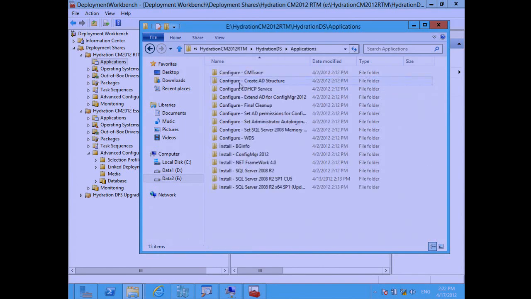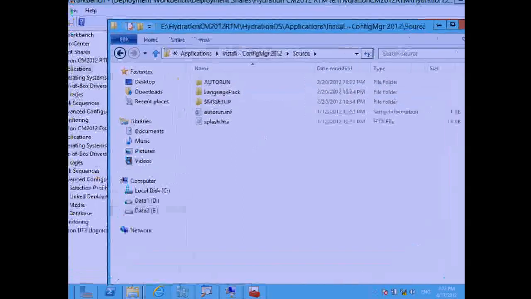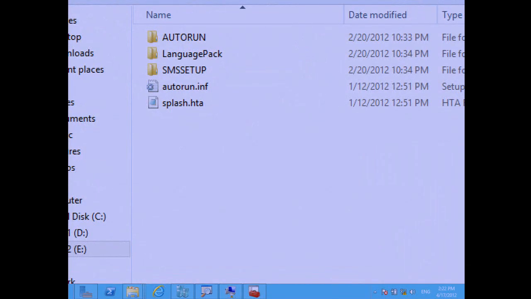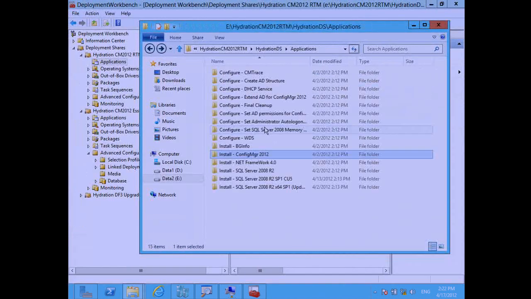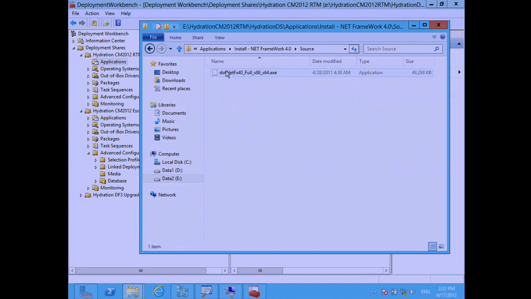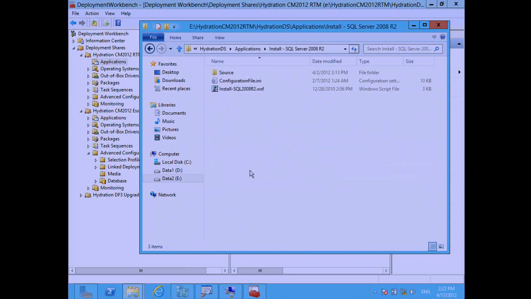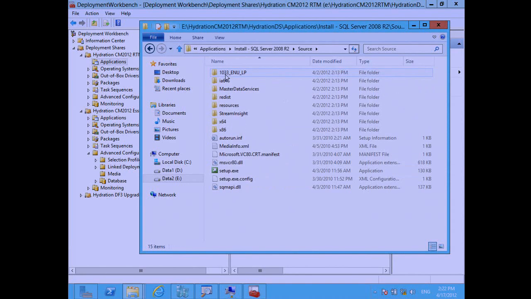So you will go into the Applications folder, you will find Config Manager, you will find the source folder, and this is where you will copy the content of the ISO from Config Manager in here. You do the same thing with, for example, .NET Framework. You copy in .NET Framework. You do the same thing with SQL. You go into the SQL folder, you copy in SQL. And you continue to do this until you have filled all the empty folders with media. It could be trial media, it could be RTM, full license media. Both have been tested and work.